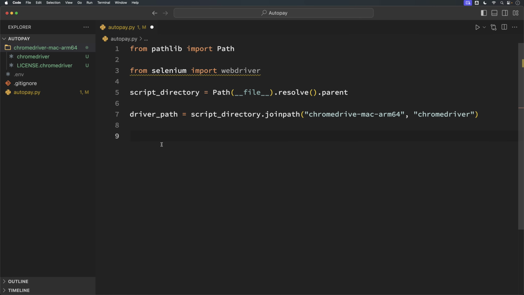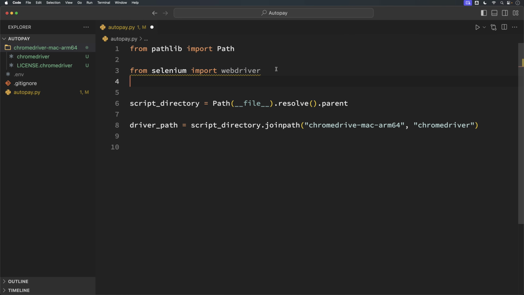So now to use this driver, we need to import this service object from Selenium. So to do this, I will come up here and say from selenium.webdriver.chrome.service import Service. And now down here, we can simply say service is equal to, use that service object, and then pass in our driver path.